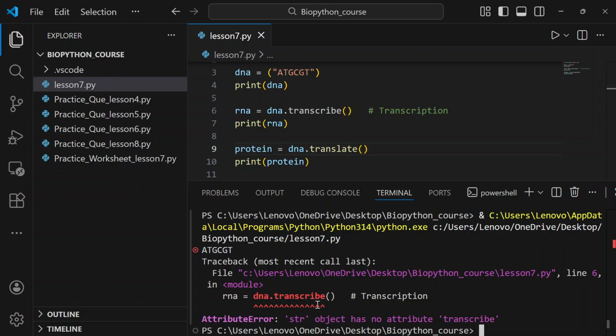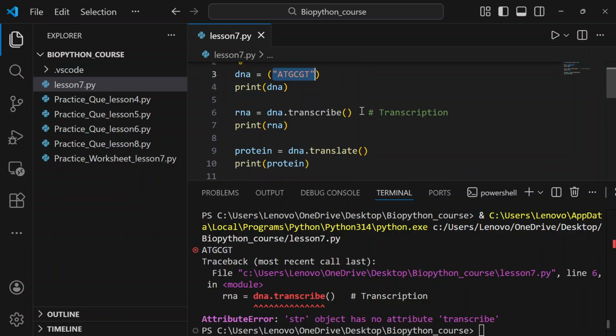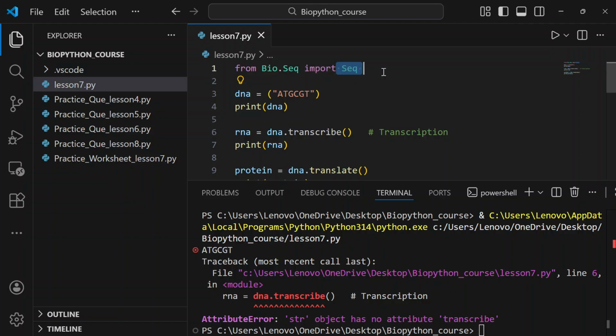So here, see, we are seeing an error. Python doesn't understand what transcribe is, right? So what we did, we removed the sequence class from here. So Python doesn't know that this is a DNA sequence. Now that Python doesn't know that this is a DNA sequence, Python is not able to perform the process of transcription for us. That means Python doesn't know that transcribe is a function, because these functions are only written in the sequence class.